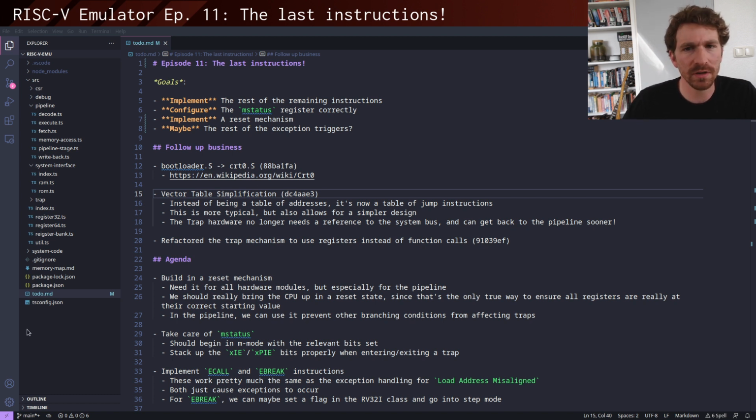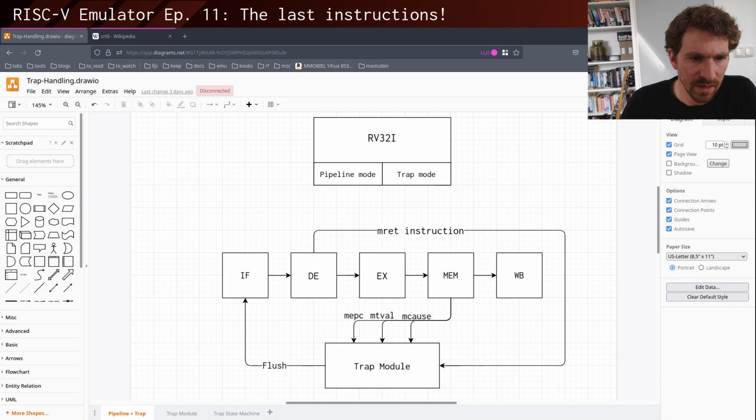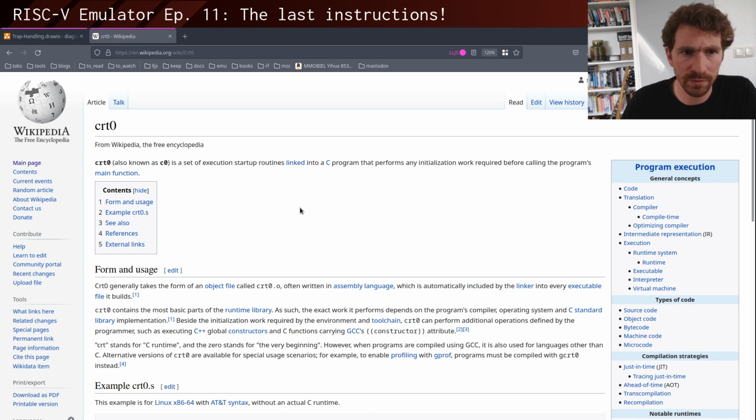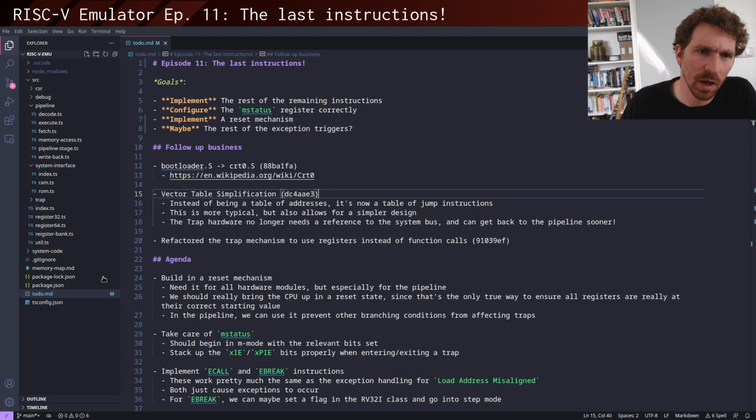crt0.s, and that's a very conventional thing when you're dealing with these lower levels of C and messing around with the linker yourself. This crt0 is a well-known thing. It's apparently also known as c0. It's a set of execution startup routines linked into a C program that perform any initialization work required before calling the program's main function. And that's exactly what our bootloader.s file was doing. So I'm just following convention here and calling it that.